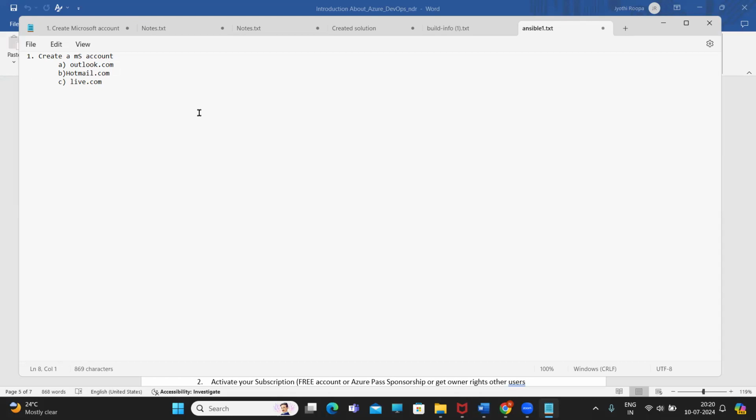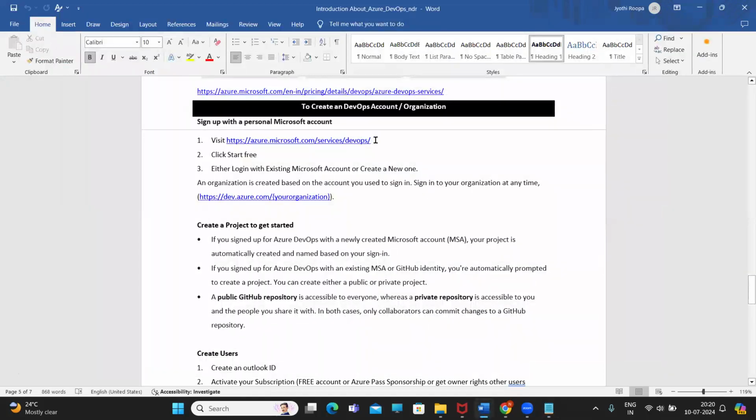So in case, I think I already discussed in the demo class, in case you want to use a Gmail account, you need to explicitly register for the Microsoft account. Okay. So now what are we supposed to do? First, go to this particular URL. I'll share this document.